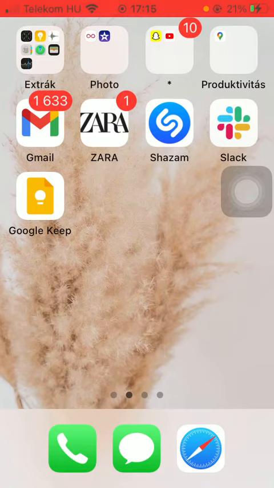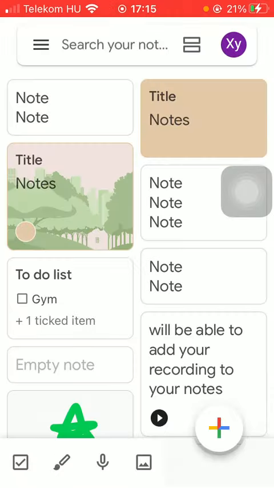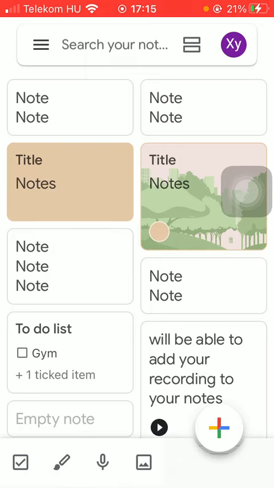So let's jump into it. First of all, open the application on your phone. Then you should select the document that you would like to work with, or you can also create a new one by tapping on the plus icon in the right side of the screen down below.